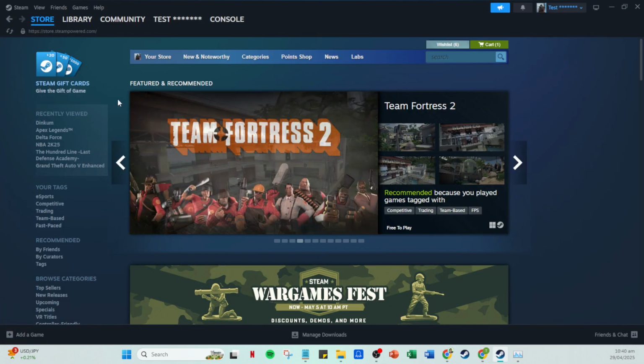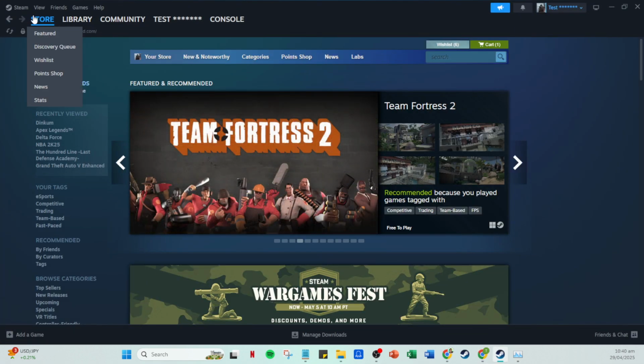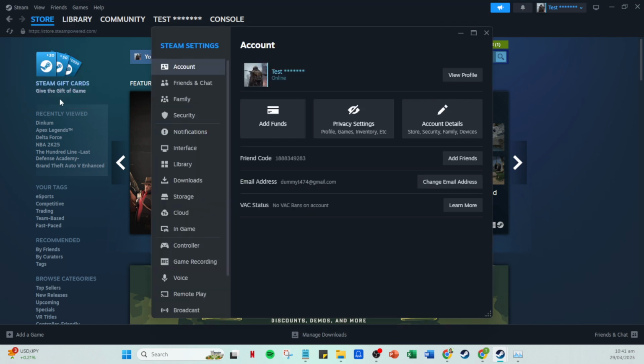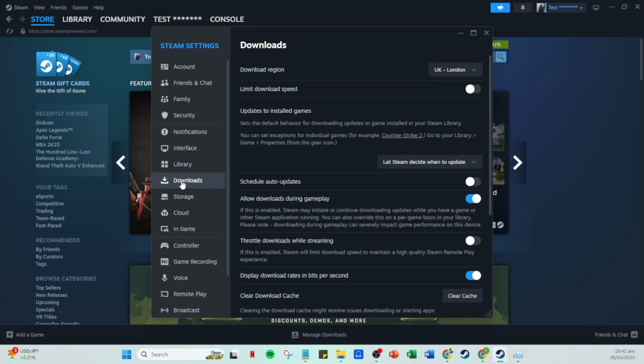Next, look at the top left corner of your screen. Here you'll see the word Steam. Click on it and a drop down will appear. From this menu, select Settings. This menu contains numerous options that let you customize your Steam experience. In the settings window on the left hand side, you'll find an option labeled Downloads. Click on it.